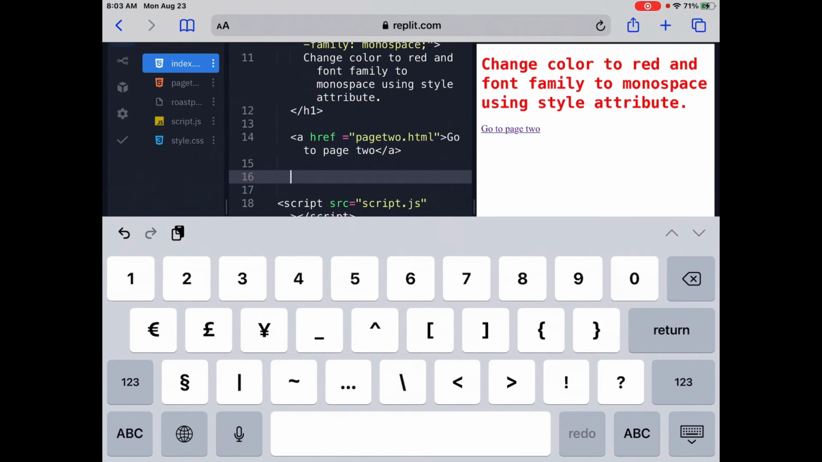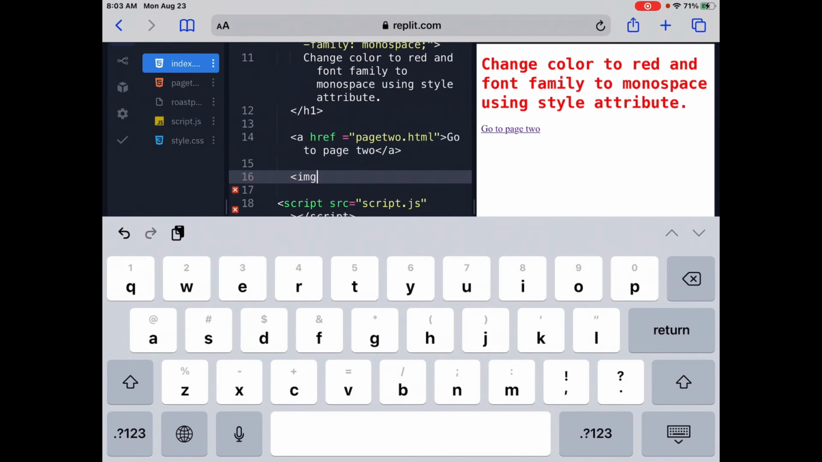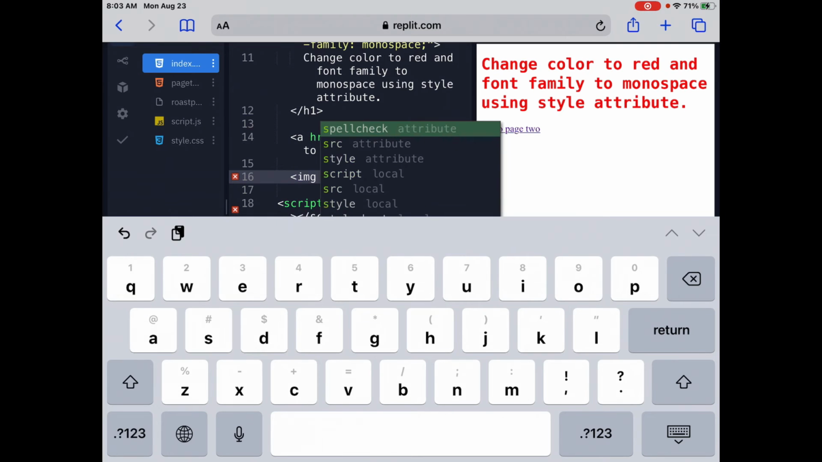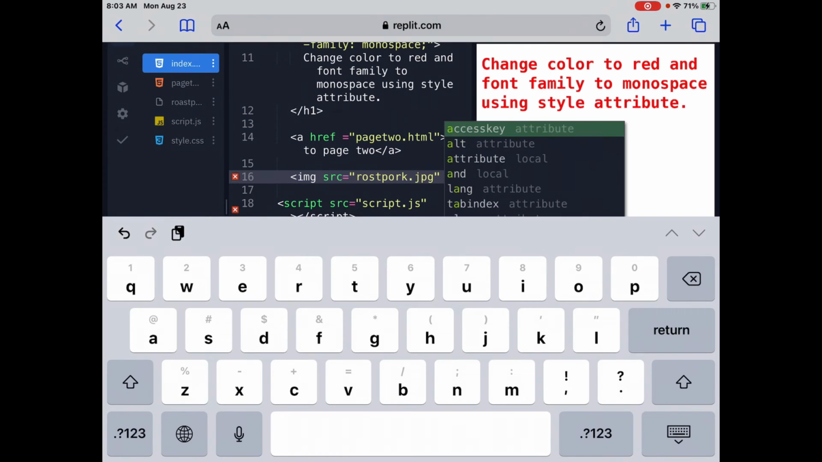So we need to do img, image. We're going to create an image tag, or image element, space. Now the attribute is going to be called src, which is source, because it's going to take it from the source of where the picture is coming from. I already have a picture on my left side there, and it's called roast pork. I am going to misspell it on purpose. I'm going to call it rostpork.jpg.